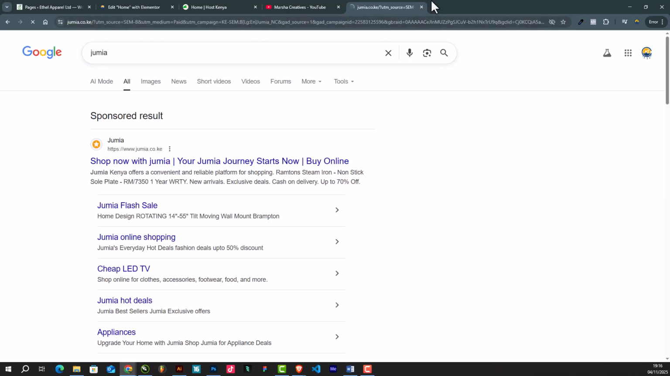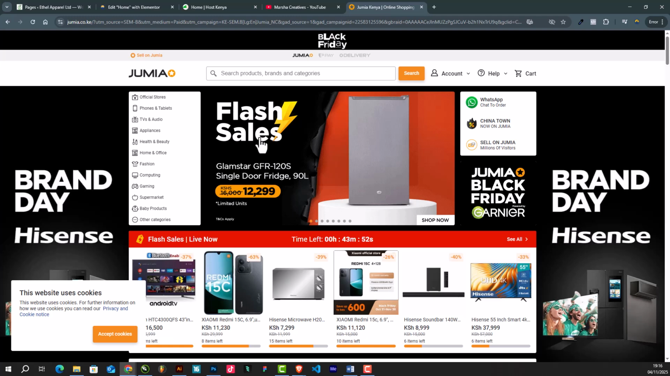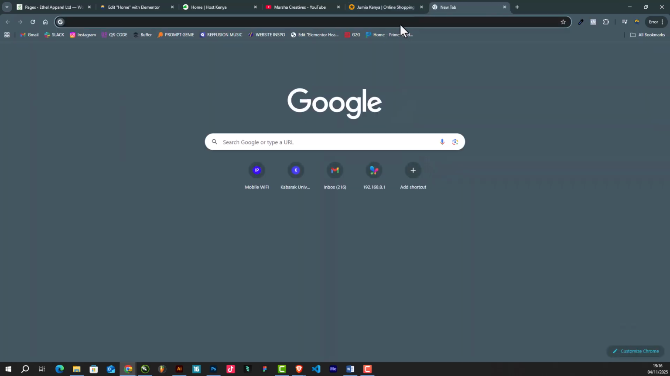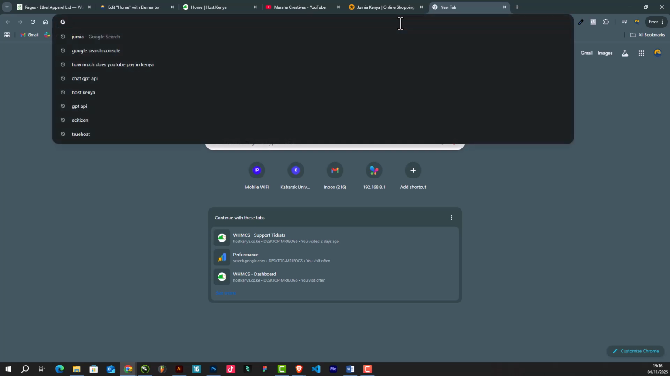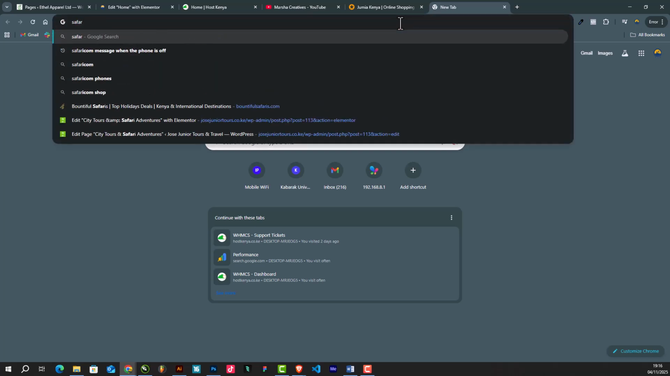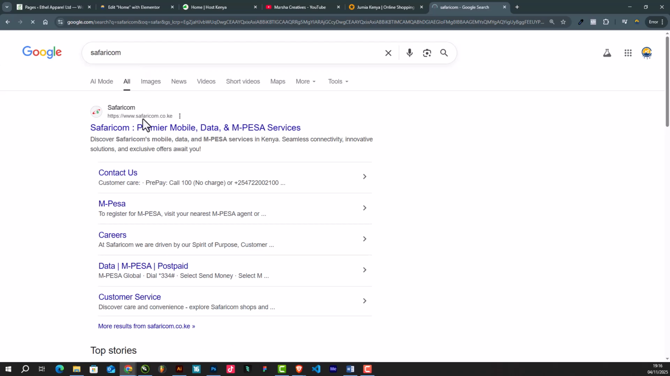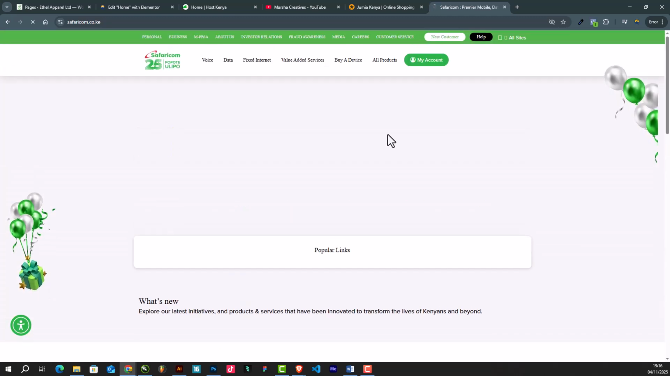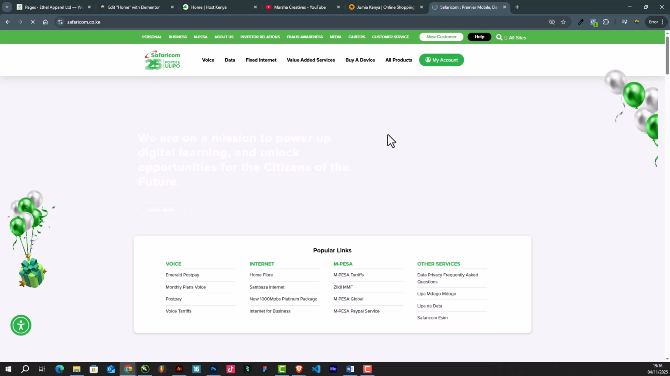So just log in there, and also, this part that says the flash sale and all this is what we call the hero section. It introduces most of, let's go to Safaricom. We're just trying to check most of the big companies we have in Kenya. So the hero section is the part that introduces you to the website.